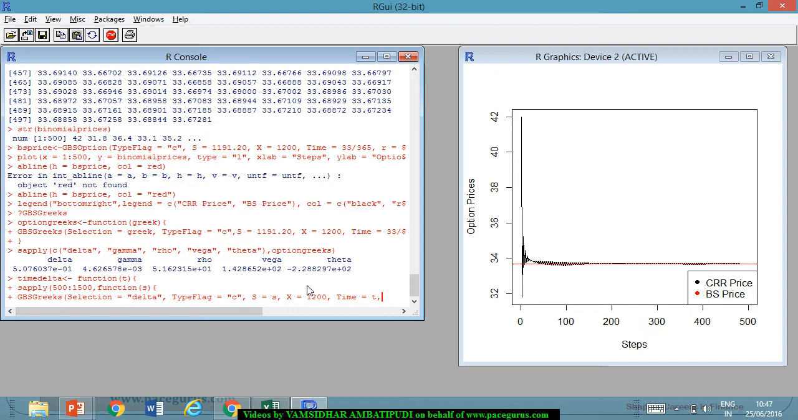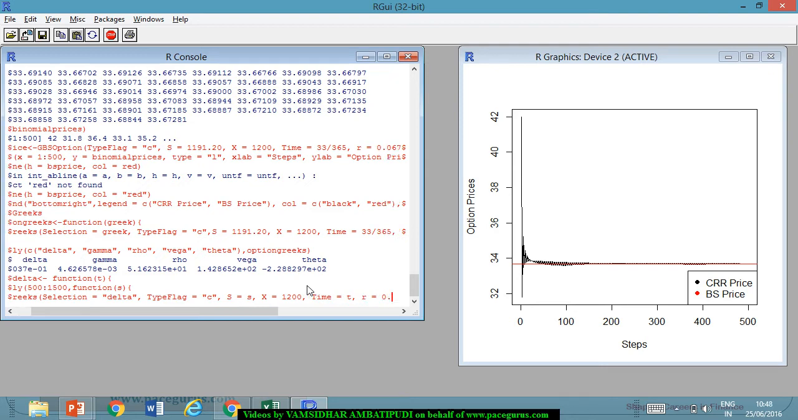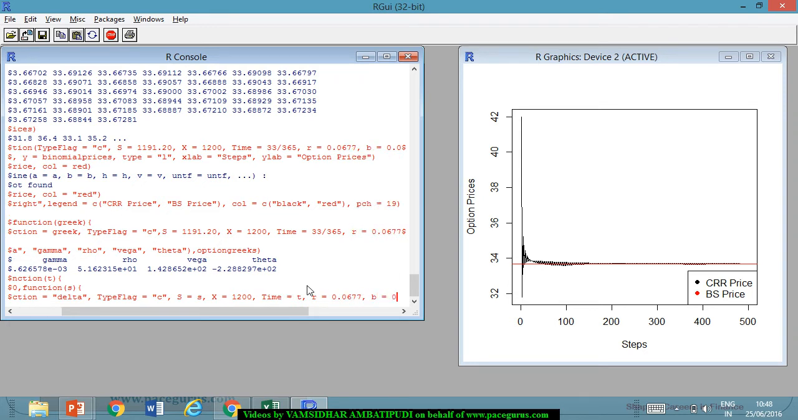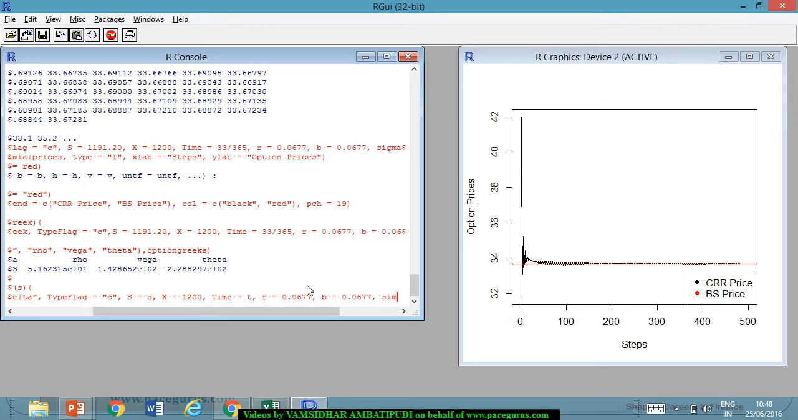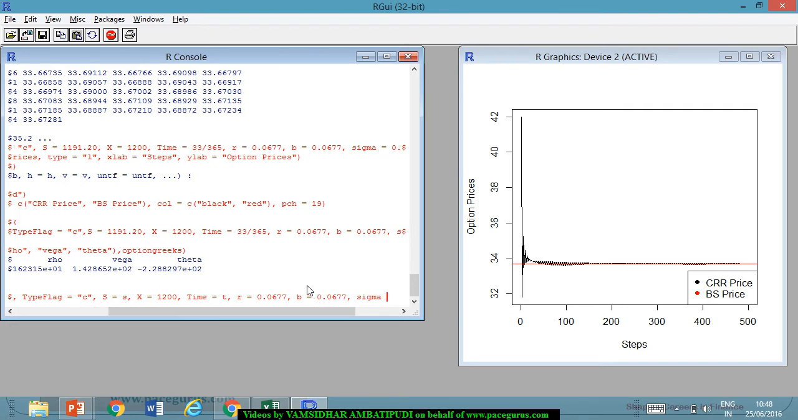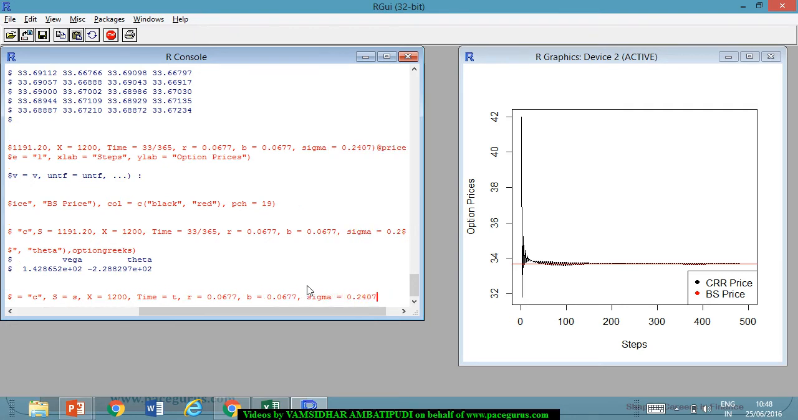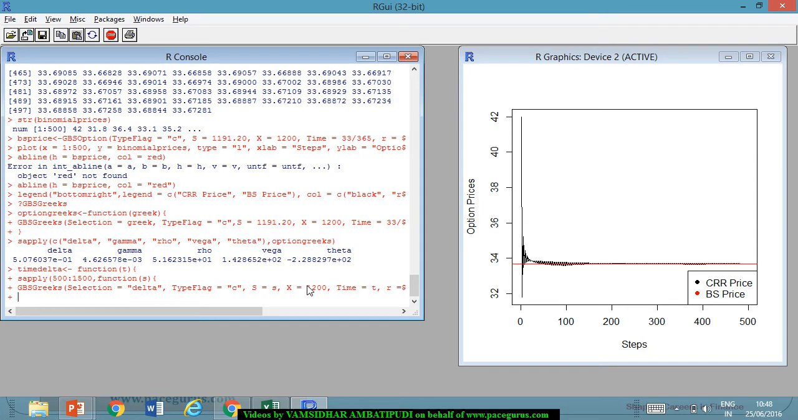I'll give all different possibilities from 33 days to almost 1 day to maturity. So let me take all the different possibilities. That's where I'll give T as the variable there, and let me take R as 0.0677, B as 0.0677, and sigma as 0.2407 for the same numerical, right? I'm taking a GBS. So this function is ended, and even the function T is ended.